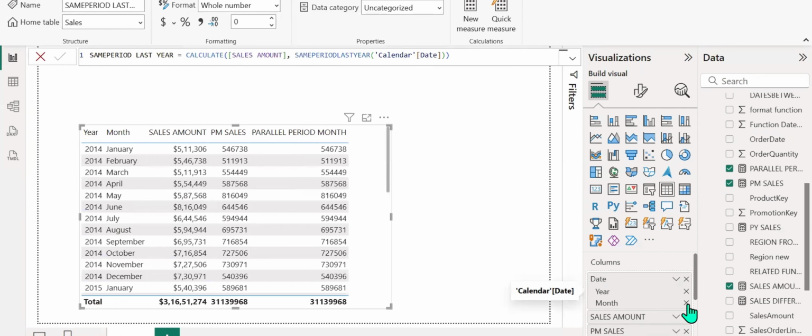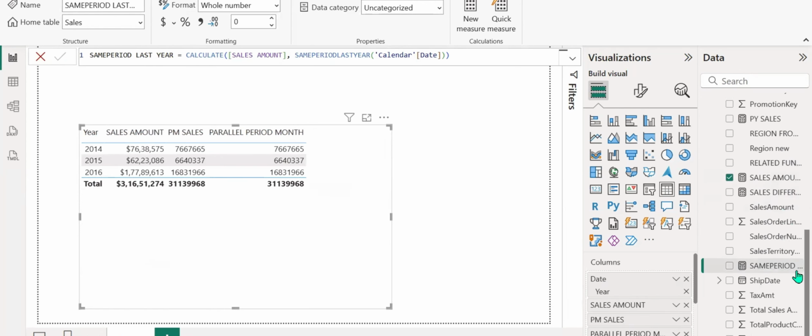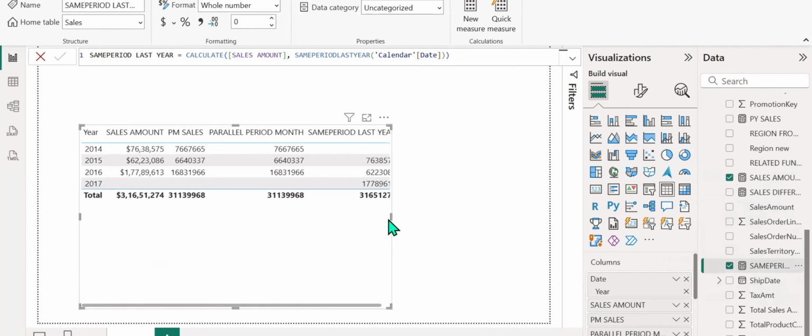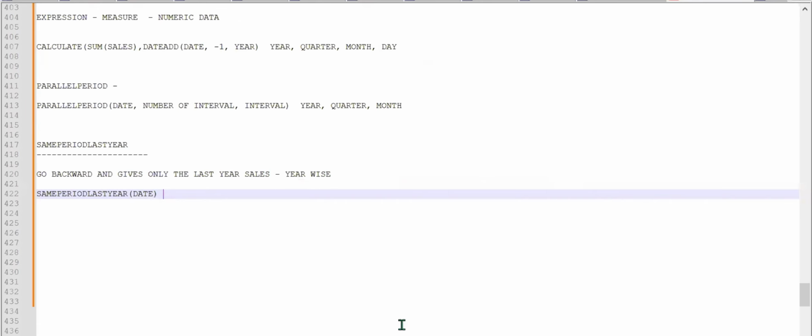Okay, let me take off month and let me add same period last year. Where is that same period last year? So we can only get this last year's sales. Okay, this is what we have. You can't give the interval, you can't give the number of intervals. So this is the difference between same period last year, parallel period, and the DATEADD function. Okay, so this is one of the most important functions that we regularly use in the development of projects.